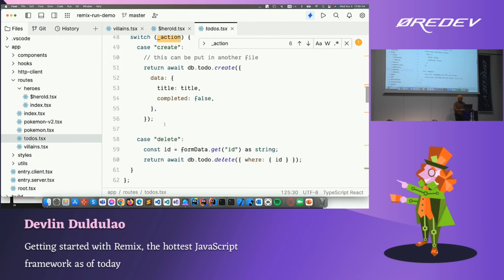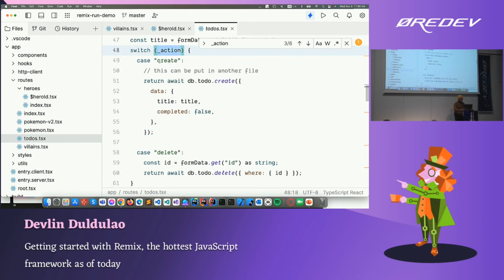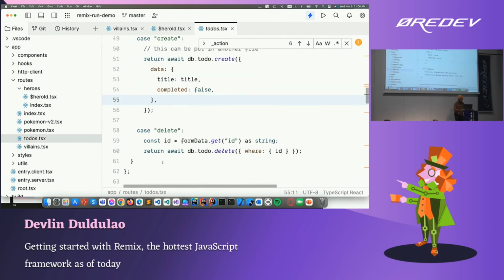This is not clean code, by the way. You can write this in a better way. So switch action: if it's create, do this to create data. For delete, get the ID, of course. We need the ID. Here's the ID, and then delete using the ORM.